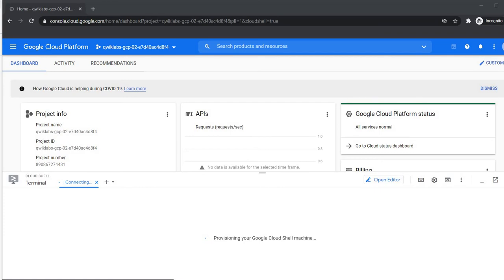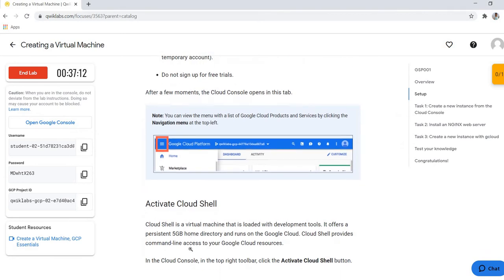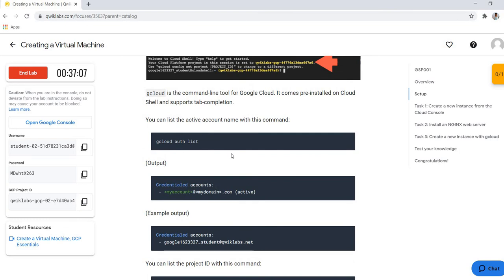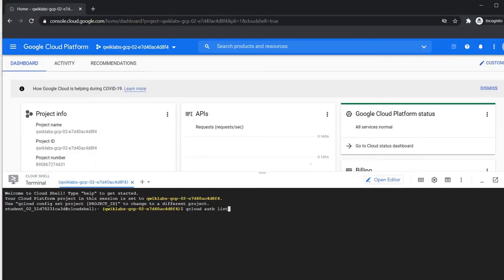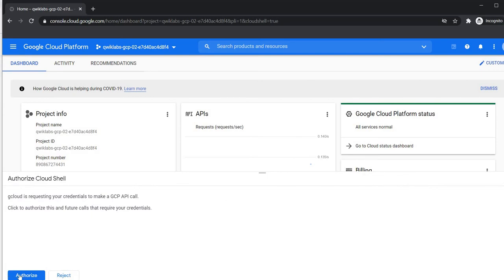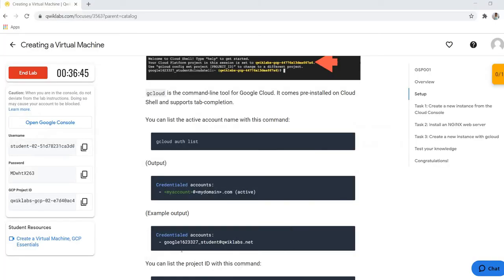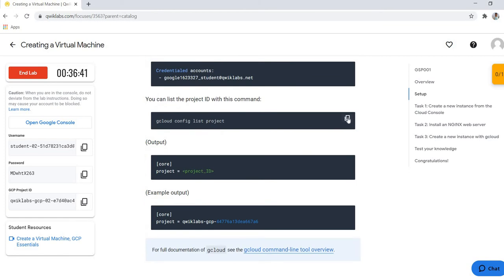I think there is some network issue. So all this we have done. Here it is instructed to see which account we are using and which projects we are using. Using this command we can see that. So just copy and paste this. Authorize.